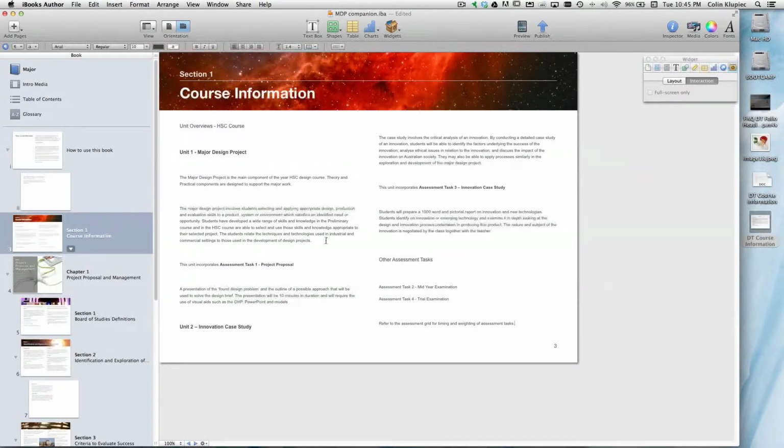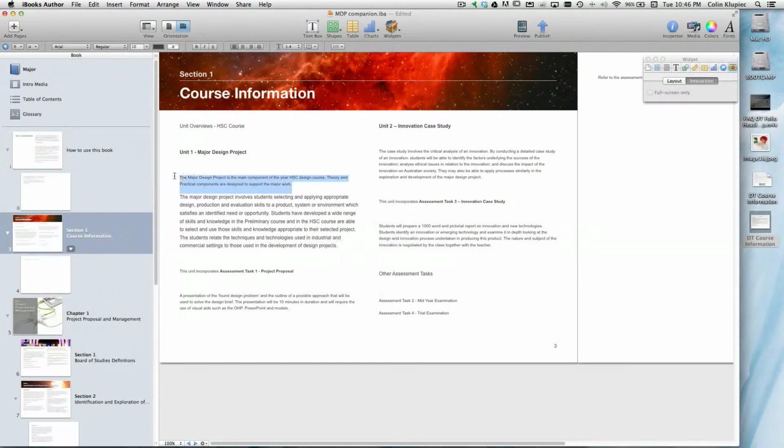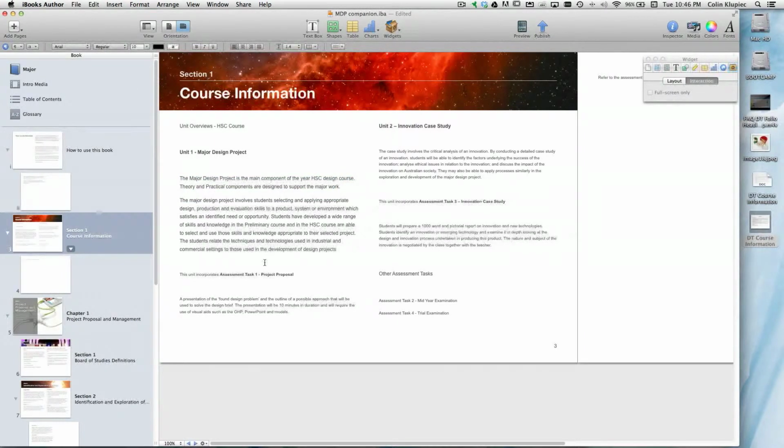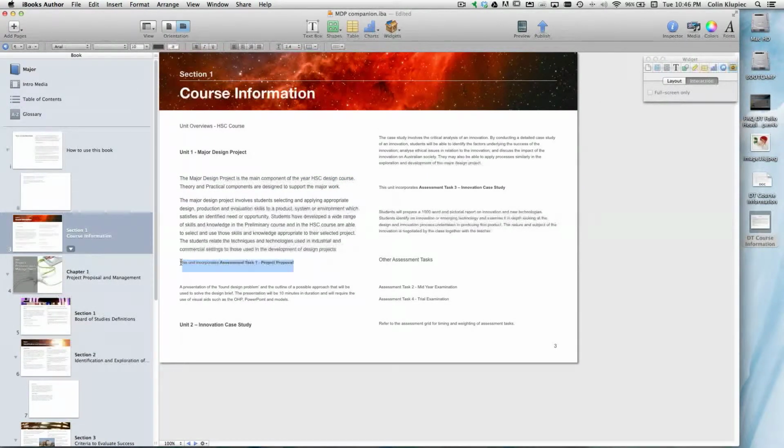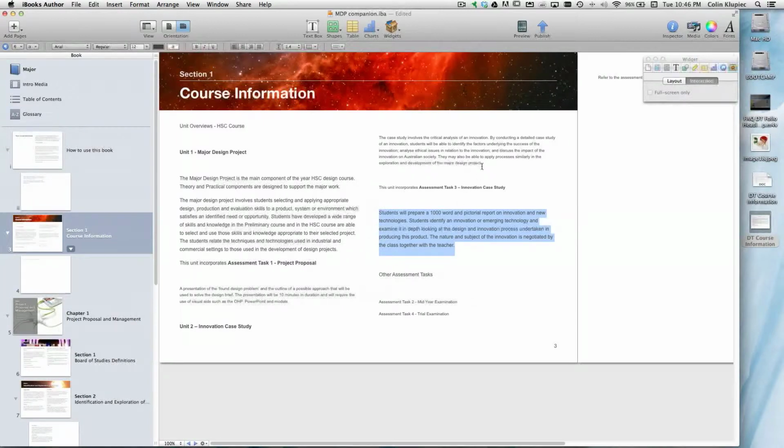But fortunately, iBooks Author allows me to edit text much like any other word processor. So all I need to do is select the text, and let's just change that font size. 12 looks pretty good. I can delete out some lines that I don't need, and I can continue to edit this text, making it the right size, and you kind of get the picture. So I won't do all of this right now because you don't need to see me editing text, but the short story is, if you've already created the resources previously, you do not need to write them again.